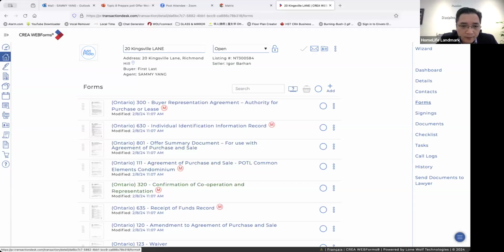For the offer, we need 801, 111, 320. So for the 630 contract ID form, we still need a buyer to get information. They don't need a signature, but you still need to fill this form, because when the offer firm or office deals department needs this form. The first one, 801, 111, 320, we need those forms.